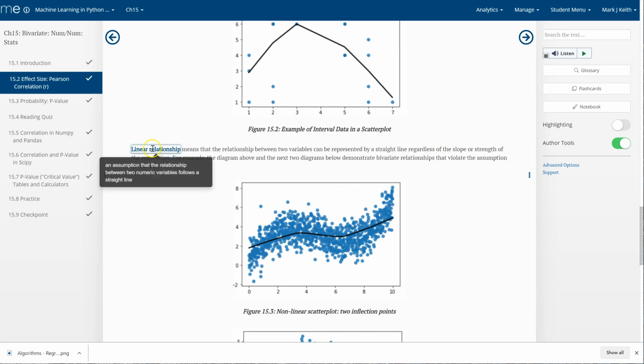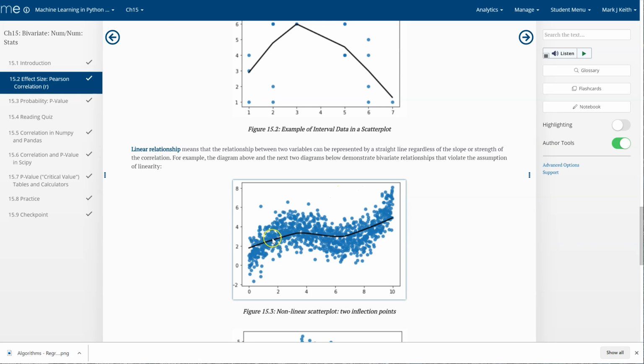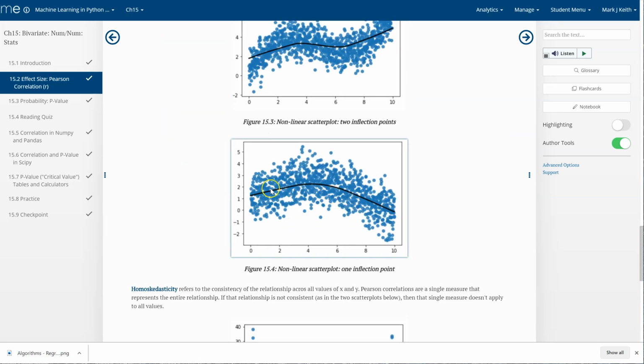But again, we have ways of getting around that. As you'll learn later in the course, we can come up with ways of making the line not straight, and we can account for these inflection points. So here's another example of that.